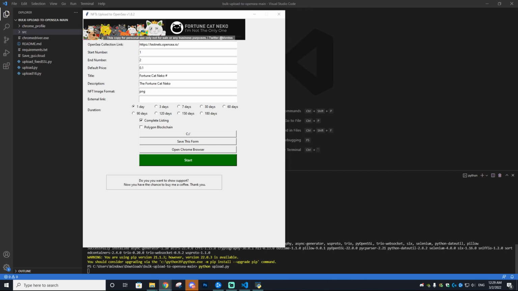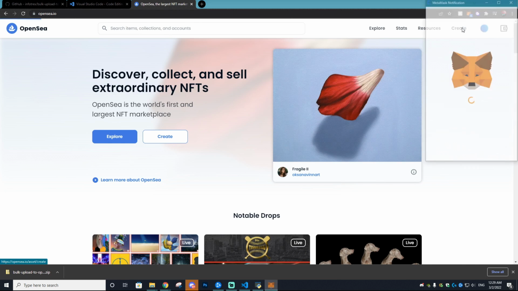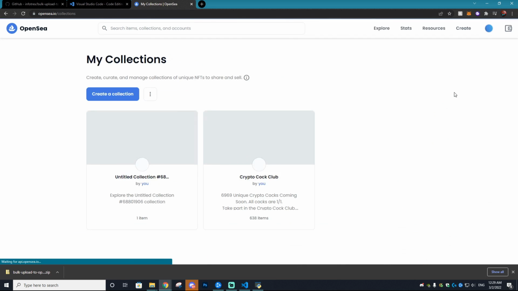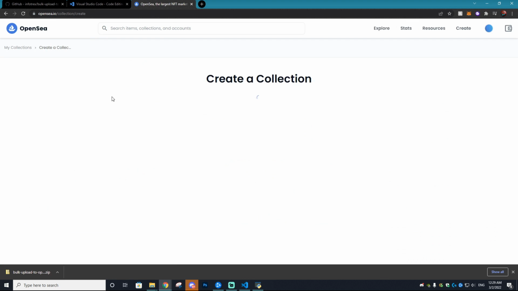The next thing you want to do is go and find your OpenSea collection link. Now if you haven't created a collection yet, you want to go to your profile, then go to My Collections and hit create a collection.